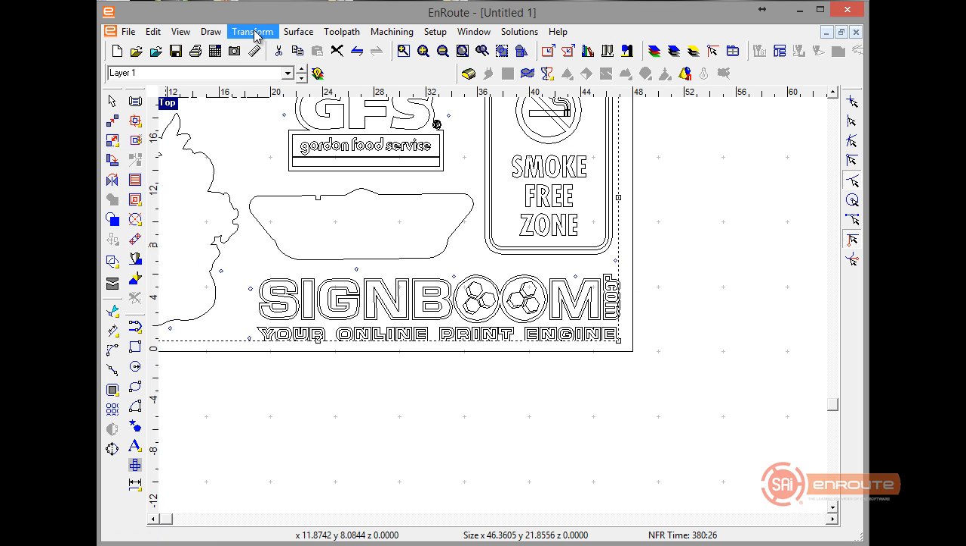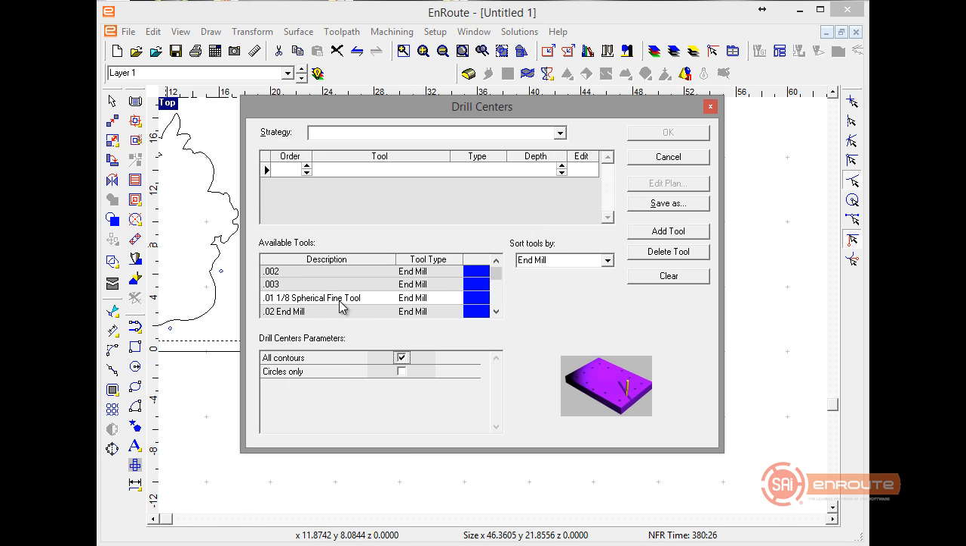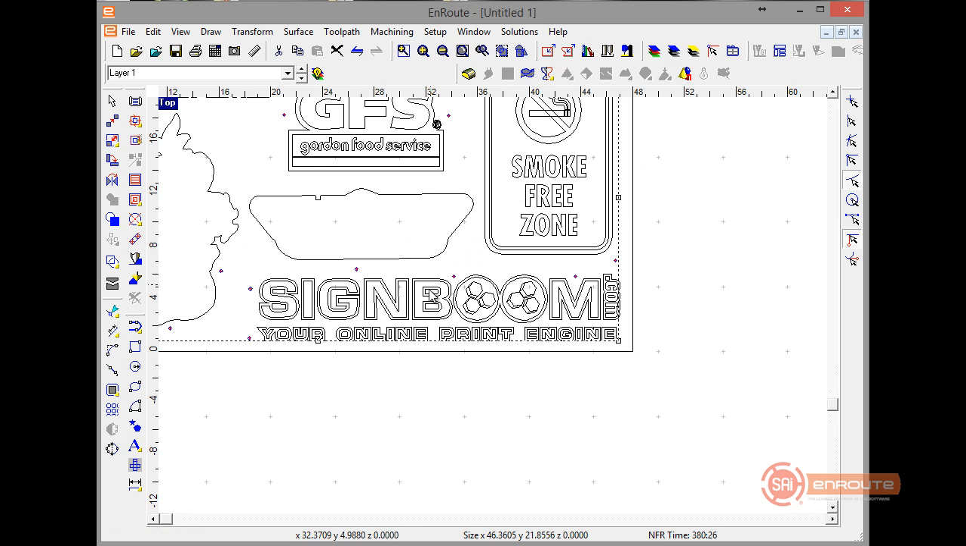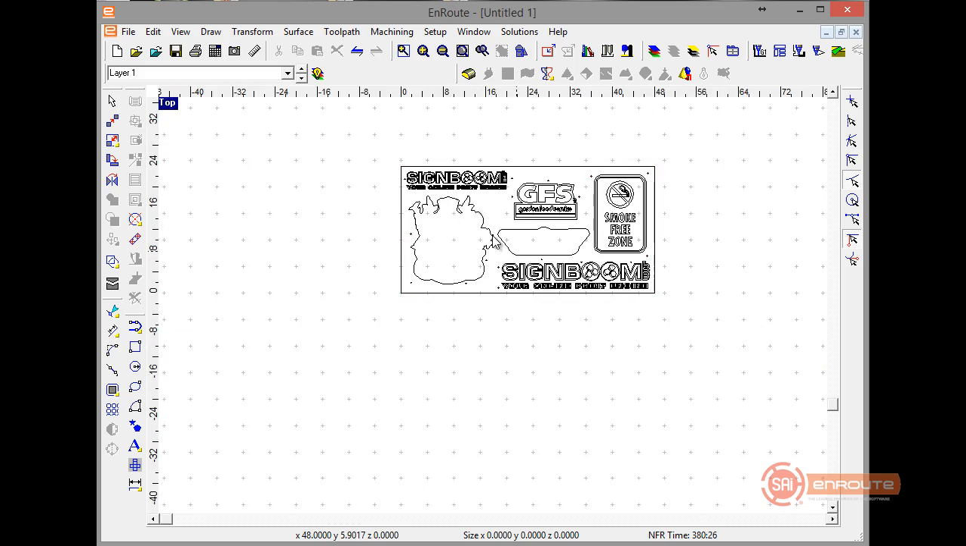We're going to go to the toolpath menu and choose drill centers. Right, now we'll go and select that vision tool, put in whatever depth is here. This depth really doesn't matter because all we're going to do is go here and put a drill center so that EnRoute will send the camera here. And so that's what those drill points are for.